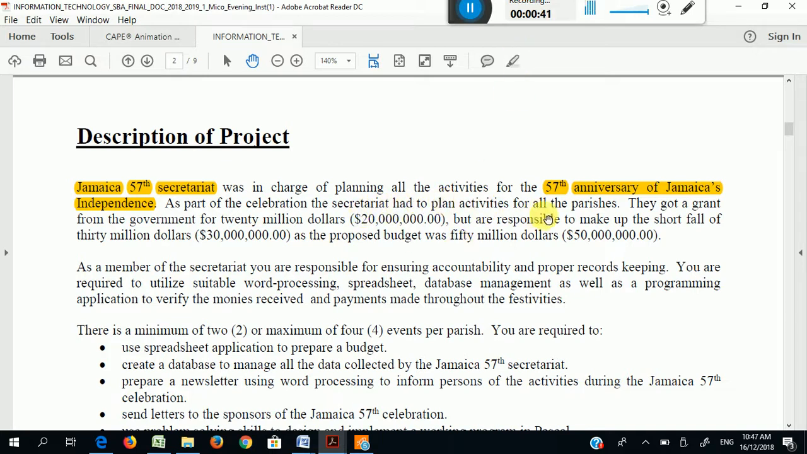As part of the celebration, the Secretariat has planned activities for all parishes. So all parishes in Jamaica are to be used. They got a grant. So there's a grant. What's a grant? A sponsorship from the government of $20 million, but you are responsible to make up the shortfall of $30 million. So the shortfall of $30 million you have to account for, because the budget is $50 million. We have a budget of $50 million.